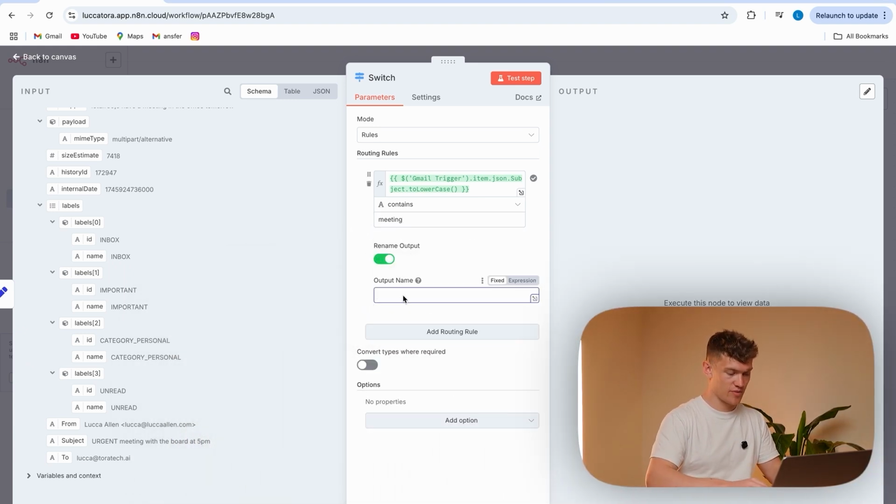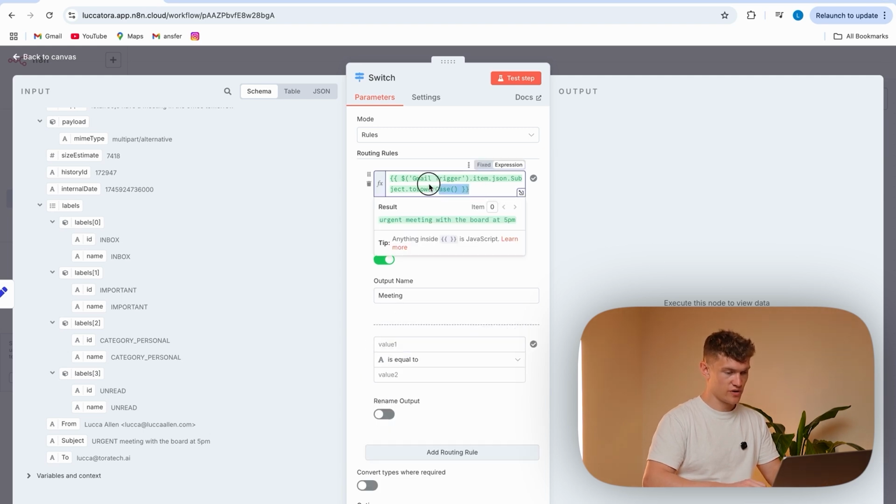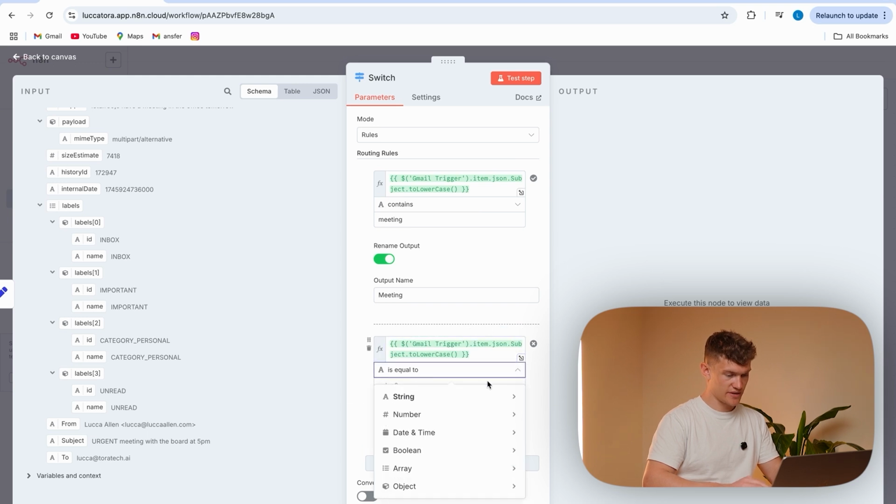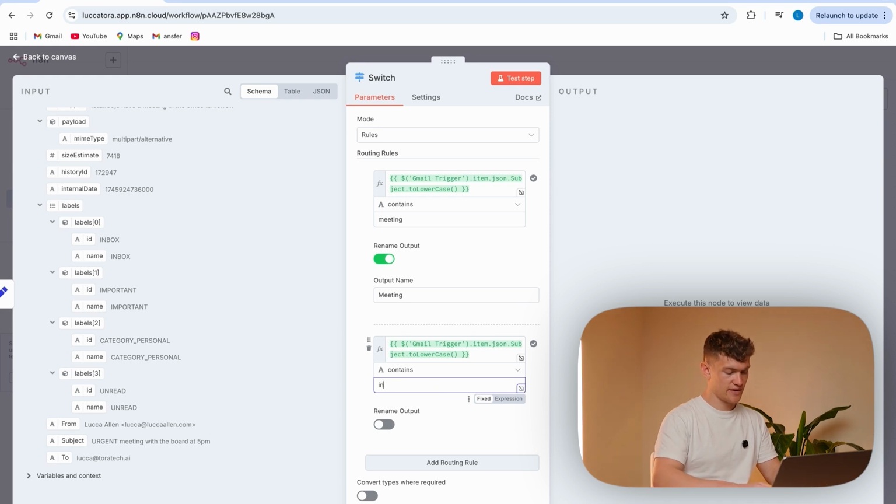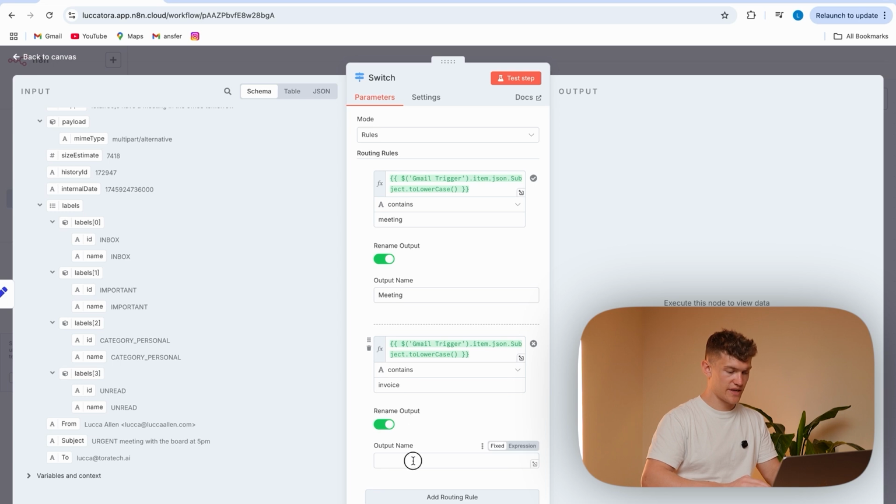So we're going to name this output meeting, and then we're going to create another one where we'll use the same variable, and if the string contains, let's say, invoice, then it's going to go down this route, and we're going to name that invoice.